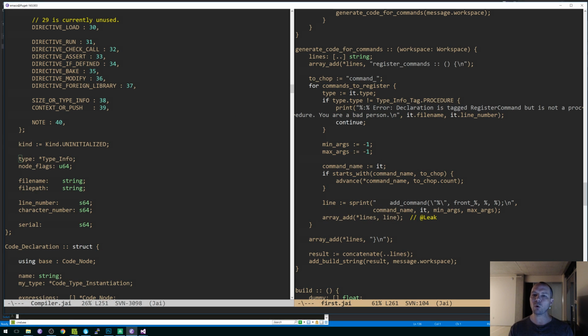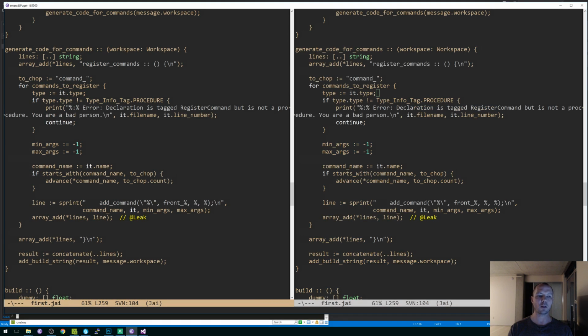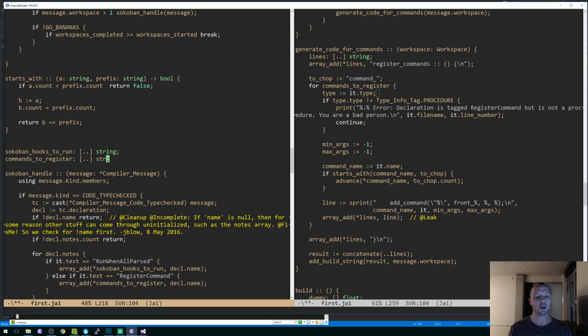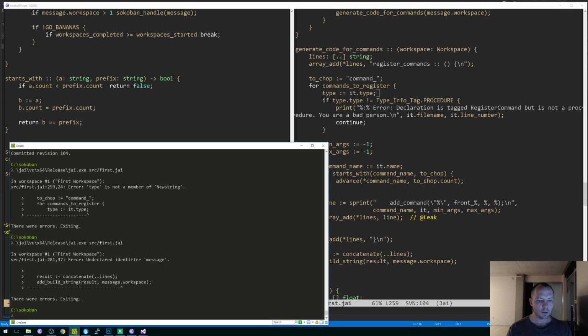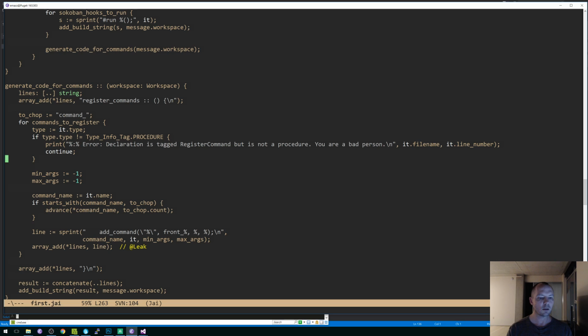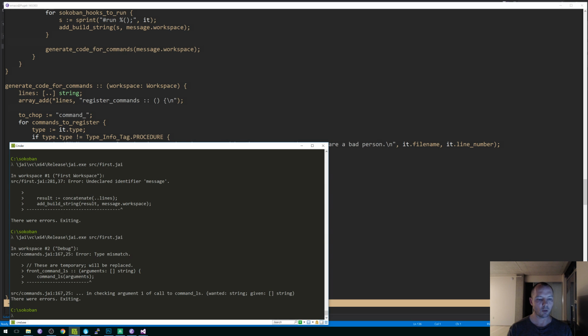Whoops. Whoa! I screwed up. Okay. So before, in our simpler version of this, I didn't need the whole declaration. I just needed the name. So our commands to register only stored strings, which was the name. But now we want to store a pointer to a declaration, if I could type. And here we just add the declaration instead of the name. So I passed the workspace incorrectly. Oh yeah, because I factored this, there's no message anymore, there's just workspace. Okay.